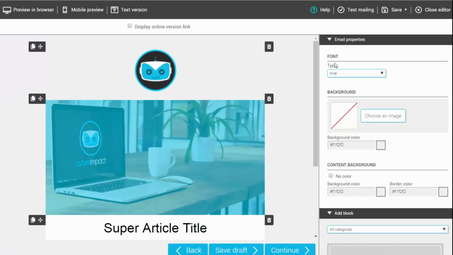We are now back in the Cyberimpact email editor. From there, you can change anything even though we are using a template. The templates are there to save you time, and if you are regularly sending emails, it's very useful with a saved template. You can change the logo and delete any block you have. You can change the image, add blocks, remove blocks.